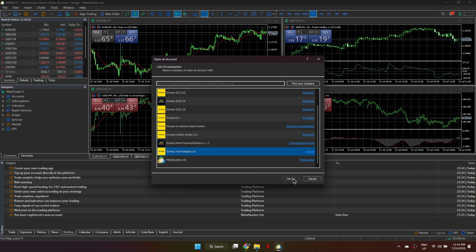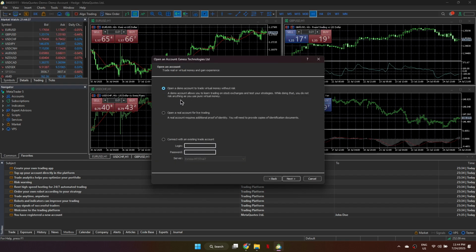Once selected, click Next. On the next screen, choose Connect with an existing trade account. Enter your login details, your Exness account number, and password. Next, select the correct server linked to your account. Make sure you choose the one Exness provided when you created your account, as selecting the wrong server will prevent the connection. After you've entered everything correctly, click Finish.